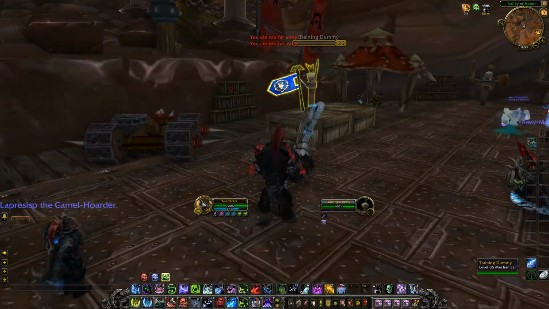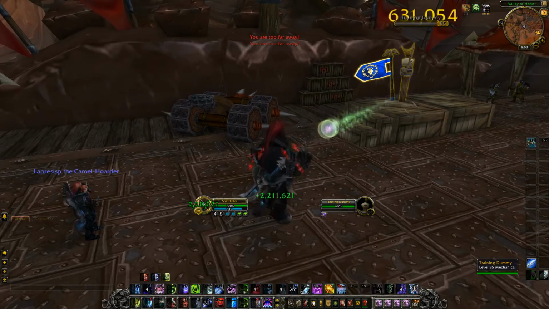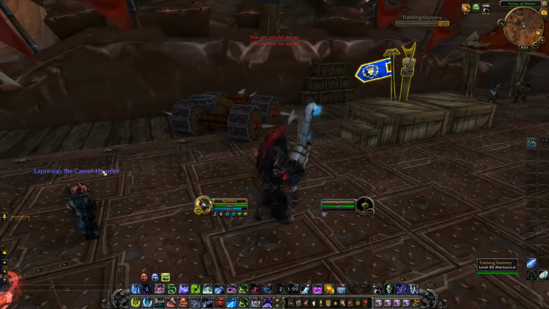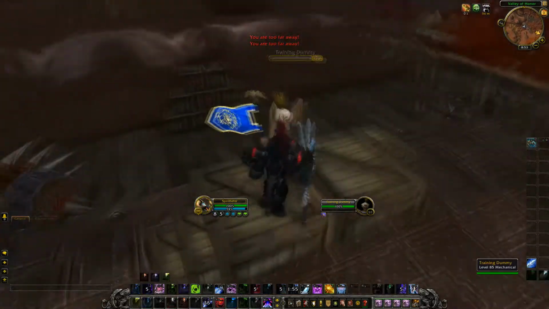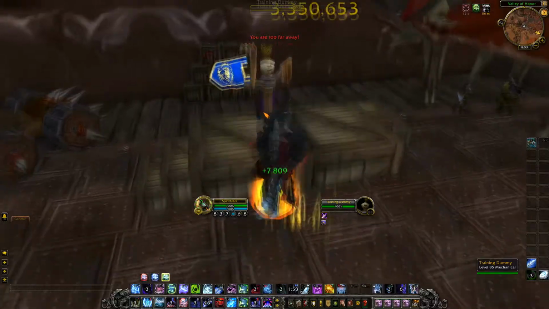Let's take a look at Death Siphon real quick, and this one's pretty cool, I think. It just kind of pulls that green orb from the target towards you. Very true to form, true to name. Looks pretty cool, I think. Very Death Knight-ish feeling, I think.